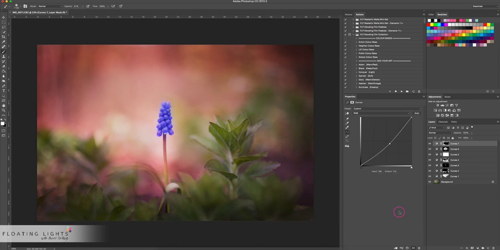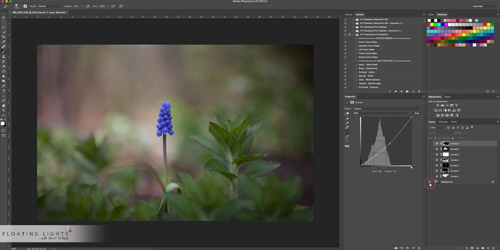Now, I think that looks pretty good, and as you can see, I've used 7 different curves layers, and it's changed our photo a lot. It's made it go from this image to this image. So I hope that gives you some motivation and some inspiration when it comes to how awesome the curves adjustment layer is. So I really hope you've enjoyed this tutorial.